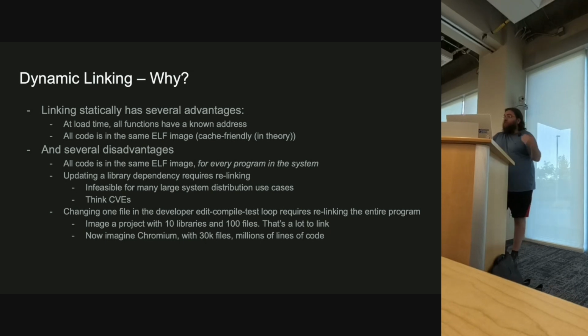Also, updating a library dependency requires relinking the program. And for you distributing your application, you don't care. But for people who are managing things like Debian, they care a lot because it's a lot easier to ship an update to libc than it is to rebuild the entire OS and ship an update to every single package at once. People would be kind of upset if you had to update every single package at once instead of just updating libc.